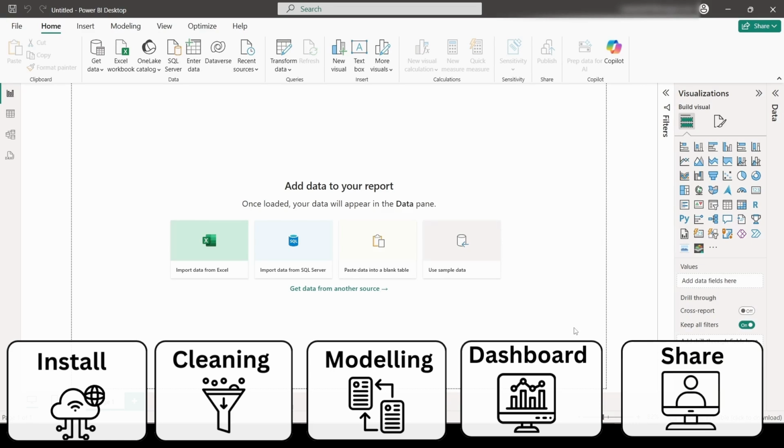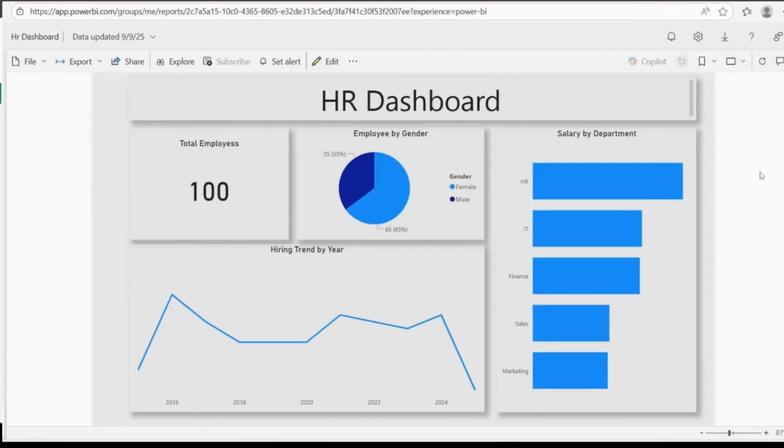So by the end, you will have a complete professional looking dashboard like this. So let's get started.